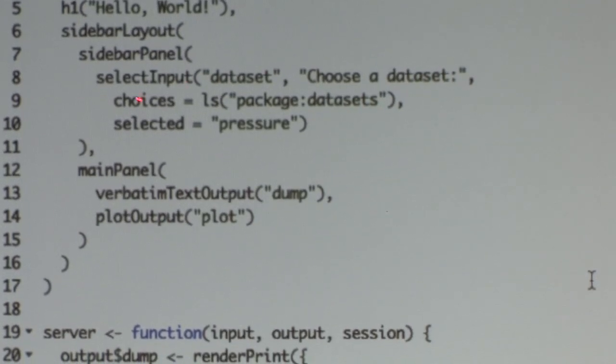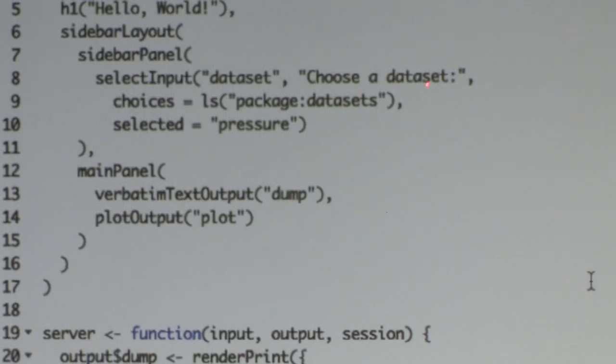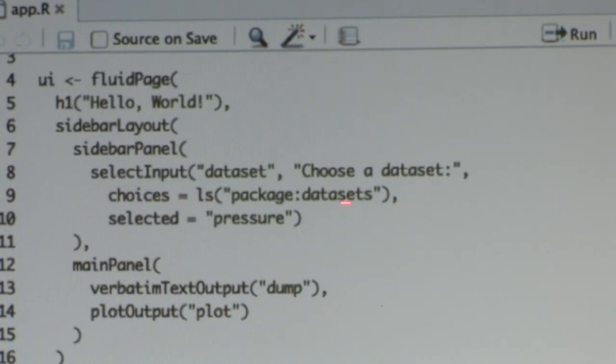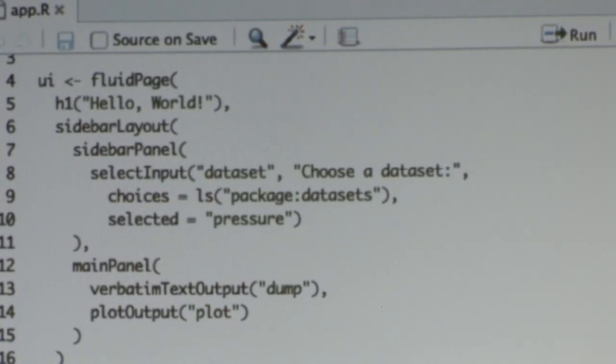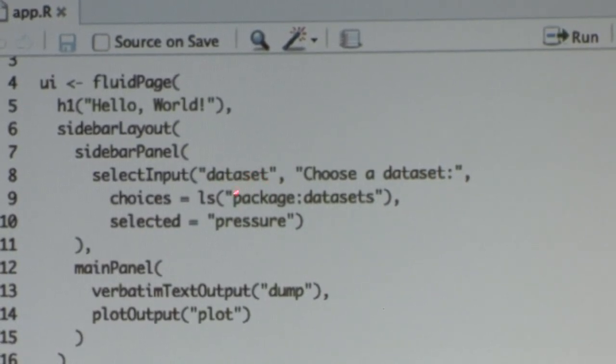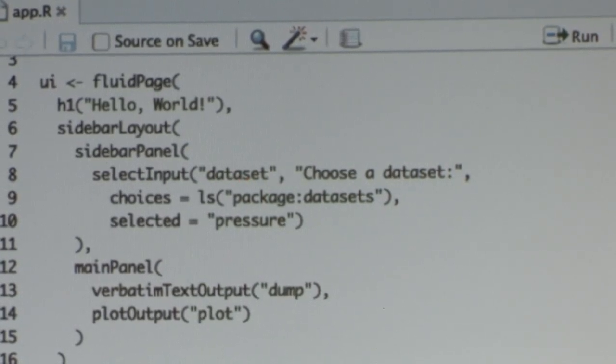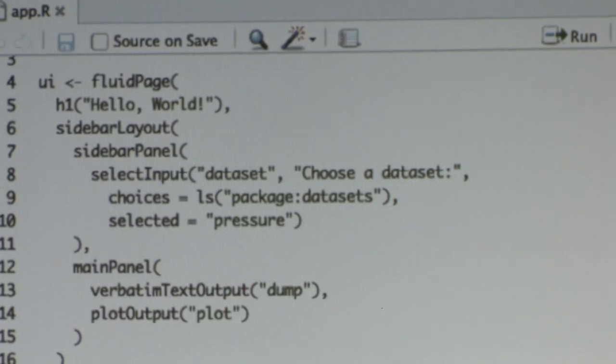It's the same thing for select input. Select input, it's pretty obvious what choose a data set is. It's a label to show the user. It's pretty obvious what choices is. It's all the options that are going to be in the dropdown. And selected is which one of these by default is going to be selected. But this first item, dataset, is also an ID. So now we've got one input with an ID, and we've got two outputs with IDs. And now it's our job in server to tell Shiny how these go together.